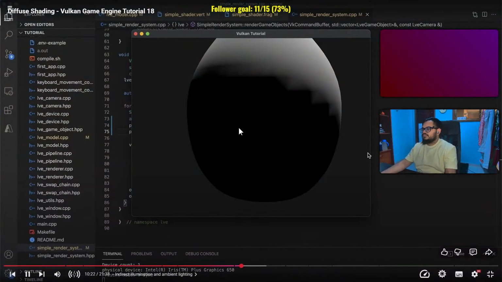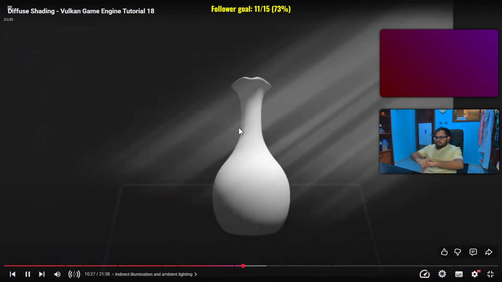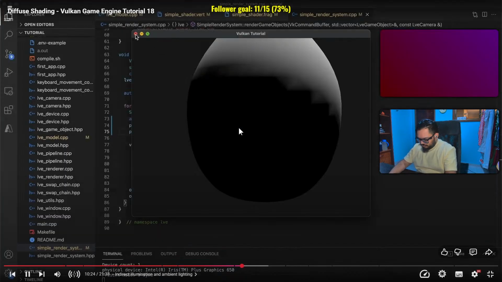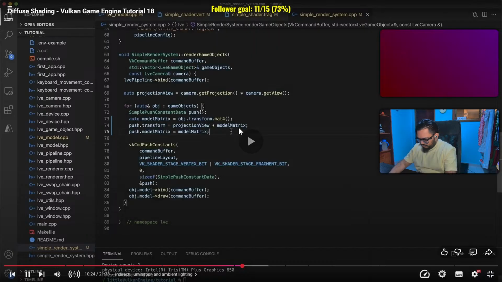Points away from the light will be completely black. This may appear a little unrealistic. In real life, light bounces all over. It scatters in the atmosphere and reflects off the surroundings.